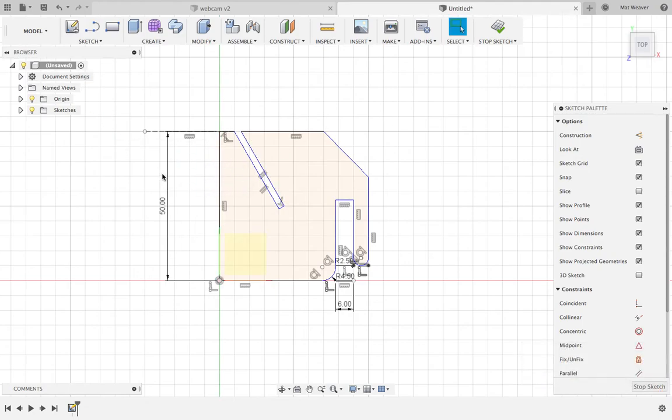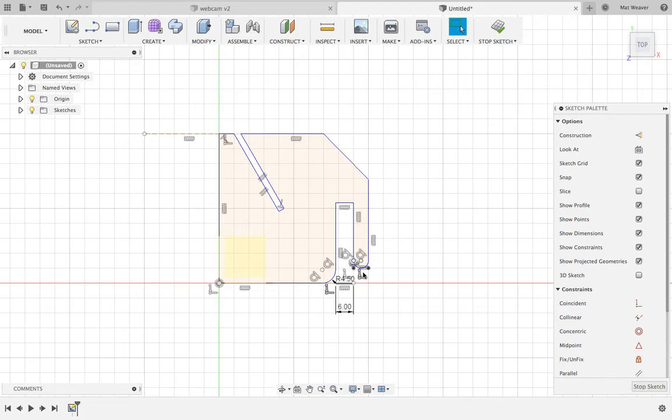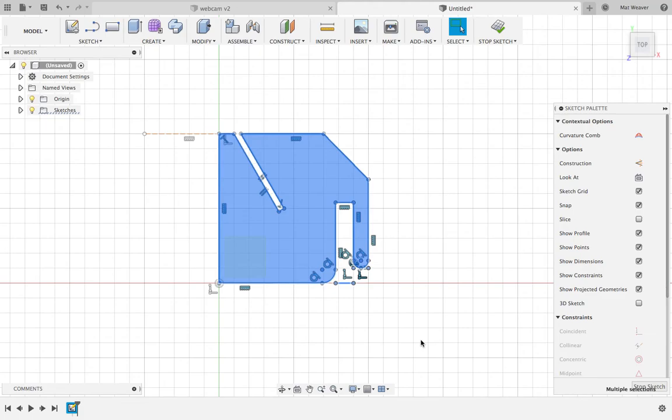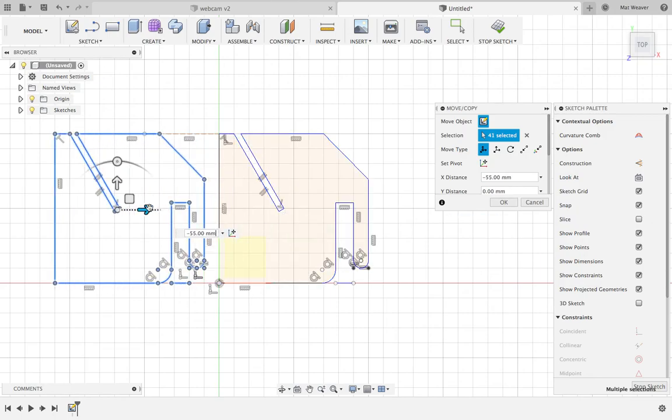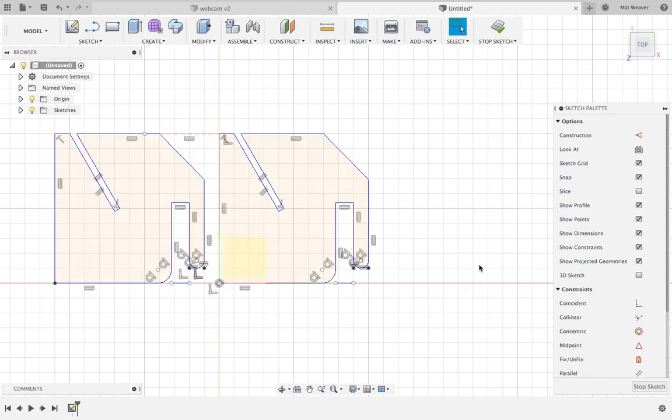Now, first of all, I'm just going to delete all the dimensions to make it clear. You don't have to delete all those dimensions. I'm just deleting those dimensions so you can see what I'm about to do. I'm going to highlight the entire thing. Press Command C, Command V, and shift that arrow over there. Press return. Now I've got 2 of them. So that's where my computer screen is. That's where the mirror is at the correct angle.